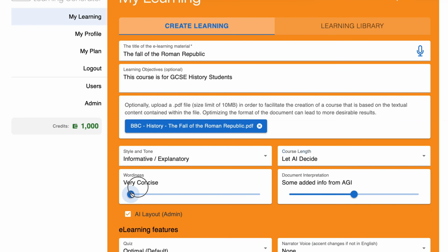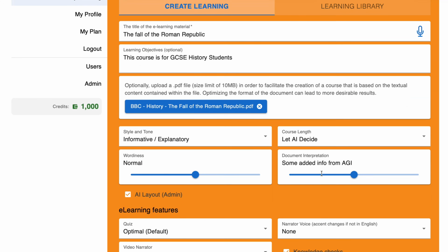We can adjust the wordiness here. So we can choose how many words will be on each slide of that e-learning. We can have it all the way from very concise all the way up to very detailed. Again, I'm just going to stick this on normal for the sake of this example.